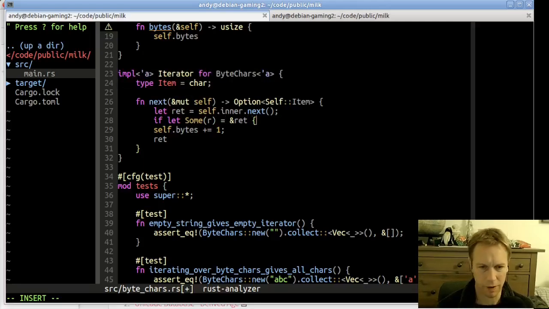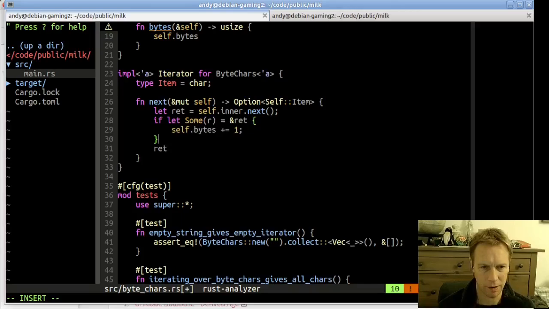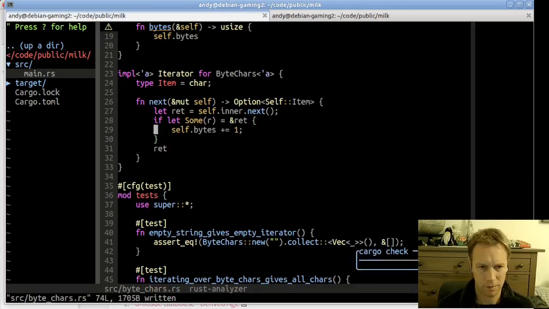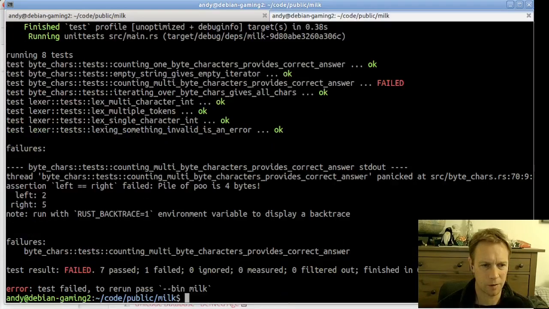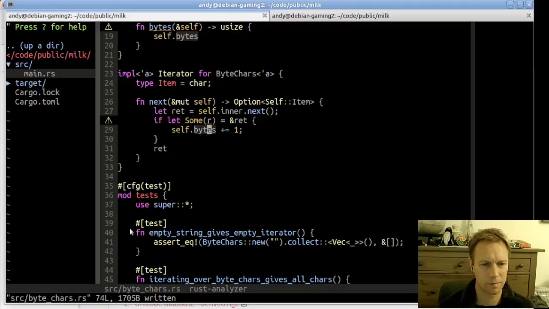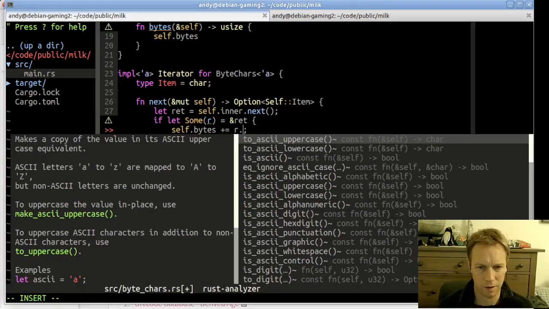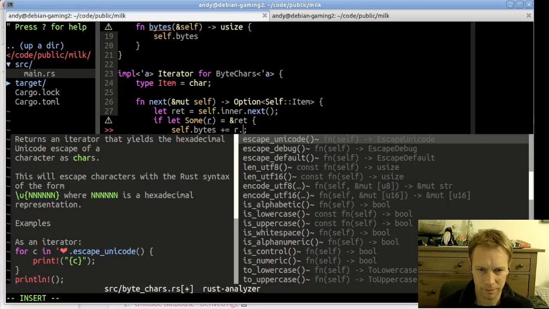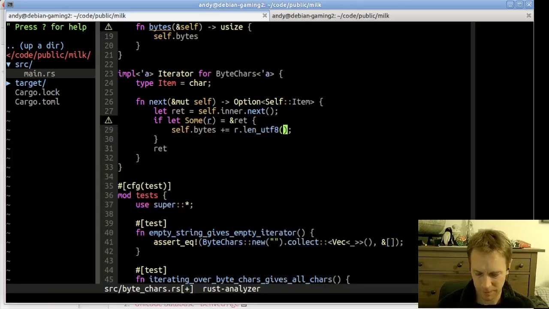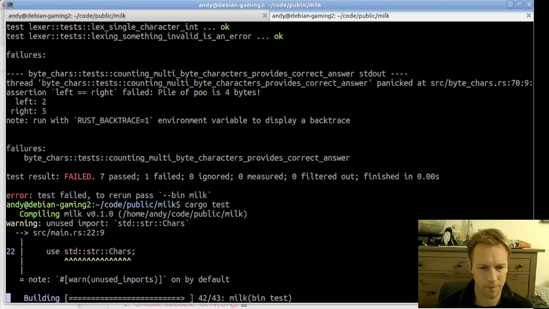Take a reference to ret here so we don't break the fact that we're returning it later. But if we did have another character, increase bytes by 1, now we should have only one test failing. Yep, because only the number of bytes is wrong. And now we can add on something about R, like len UTF-8. That's it. Should be perfect.